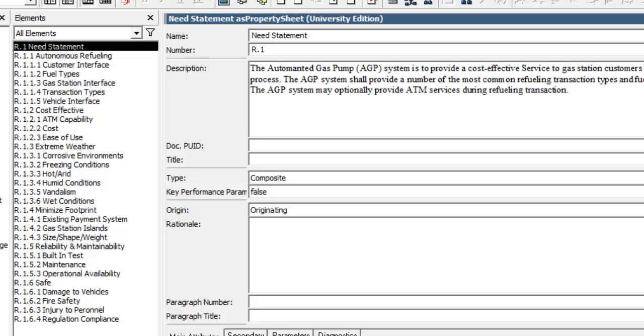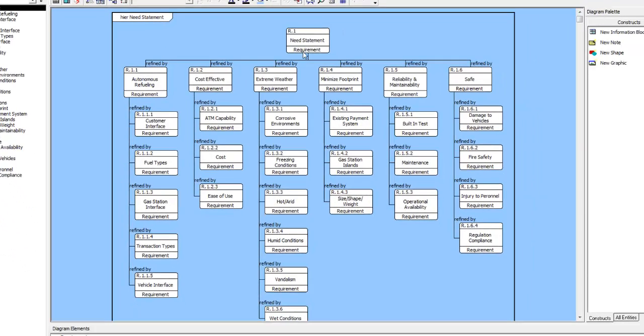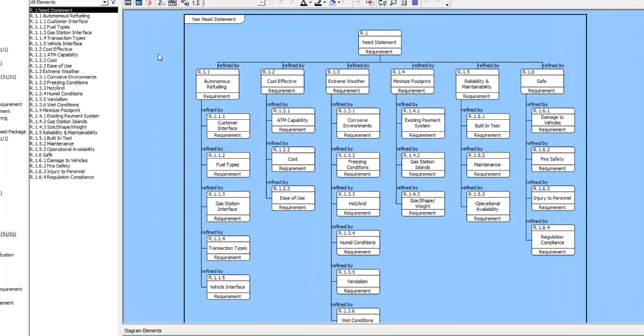And there we have our numbering scheme set up according to our hierarchy. For example, R.1 here, 1.1 autonomous refueling, and then 1.1.1, and so on and so forth. So you can look through this and see exactly how the numbering scheme works all the way to 1.6. So that's a pretty easy and convenient way to renumber elements in Core.